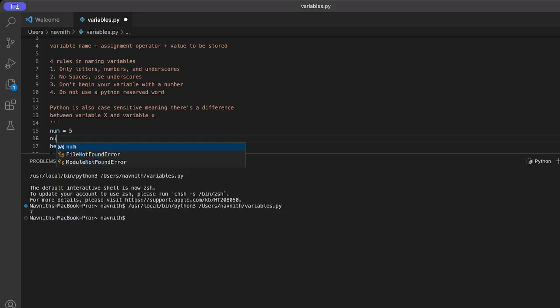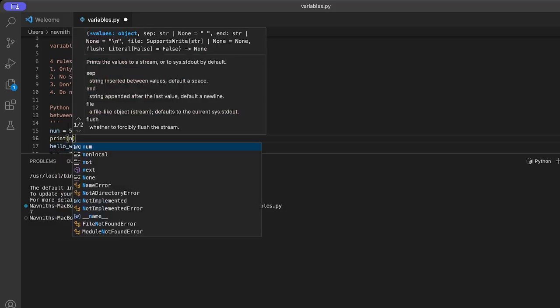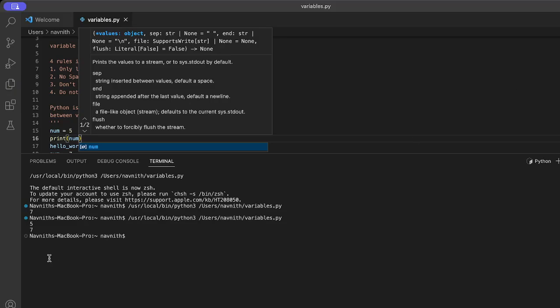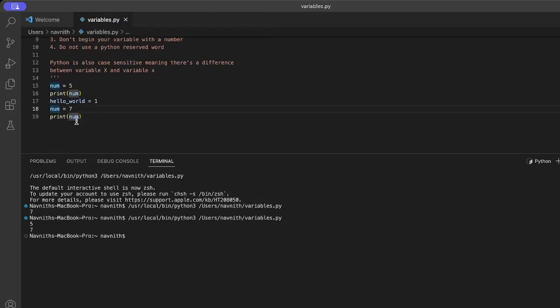Now, it was originally 5. If you print num right over here, it is going to print 5. But after we redefined it, it will appear as 7.